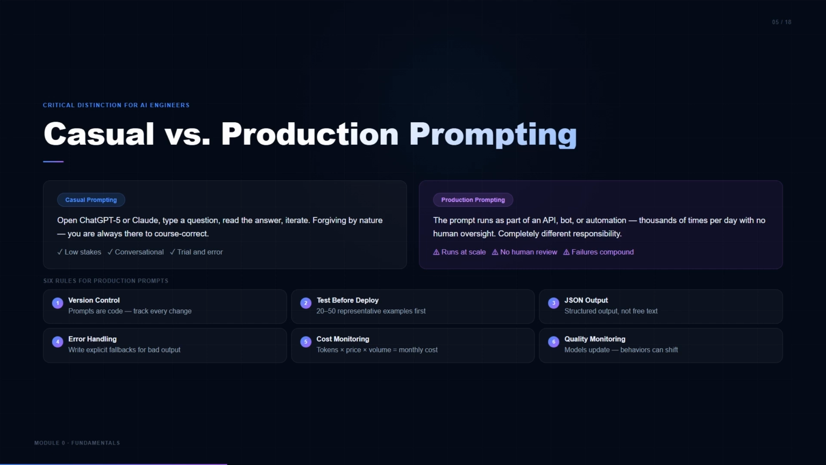Third, define your output format. Production prompts return structured JSON, not free text. When the downstream system needs to parse the response, free text is a liability. JSON is a contract. Fourth, handle errors explicitly. What happens when the AI returns something that does not match the expected format? Write a fallback. Plan for it.